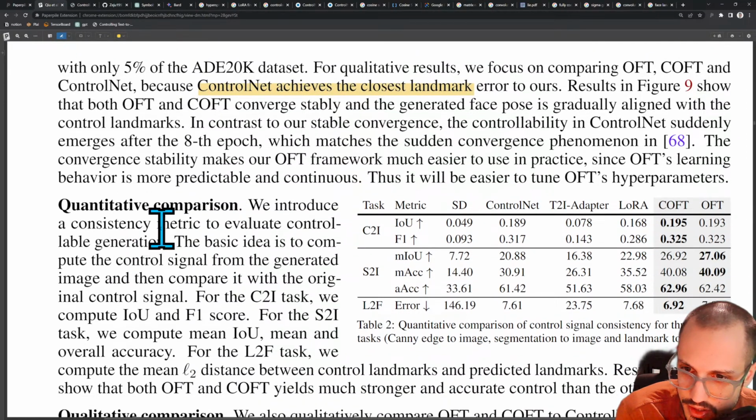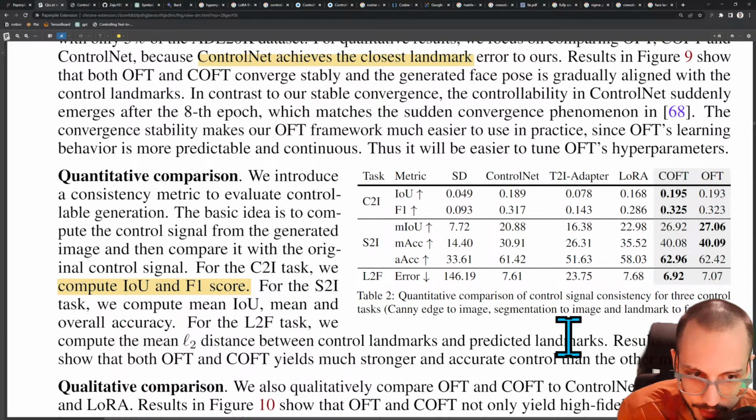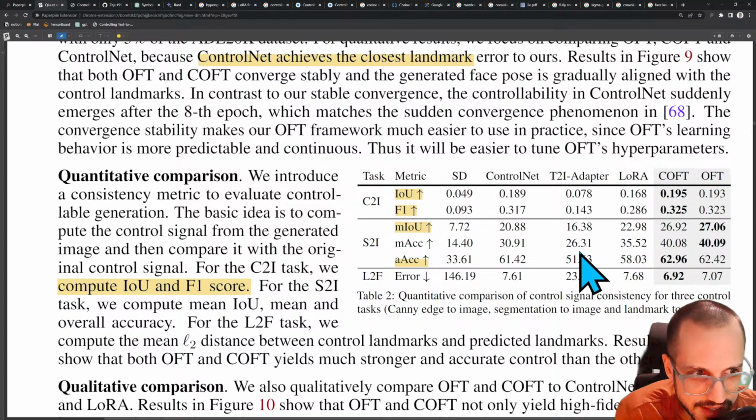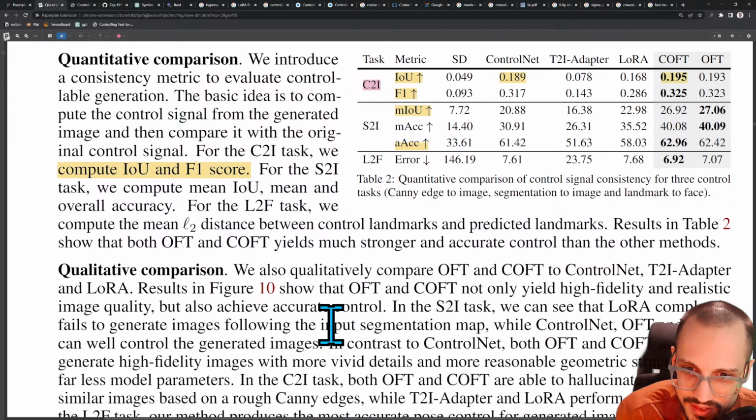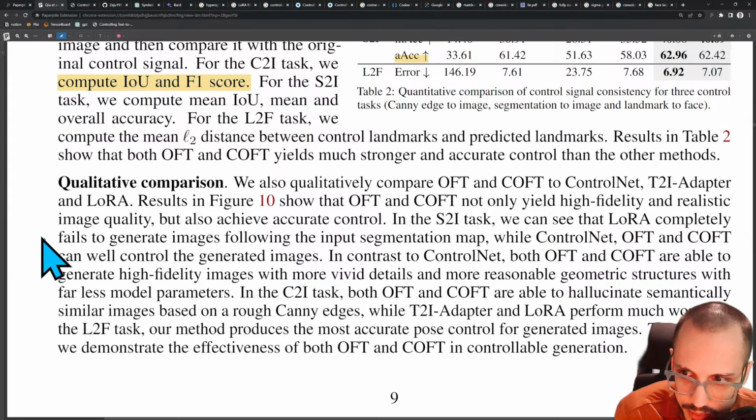Quantitative comparison. We introduce a consistency metric to evaluate the controllable generation. Basic idea is to compute the control signal from the generated image and compare with the original control signal. We compute IOU and F1 score. Intersection over union. For the S2I, we compute mean IOU, mean and overall accuracy. L2 distance between control landmarks and predicted landmarks. I feel like any metric like this is basically garbage. Mean accuracy. Yeah, I don't know. What does 1.95 versus 0.189 IOU on the C2I task even mean? Right. We can see LoRa completely fails to generate images following the input segmentation map, whereas ControlNet can well control the images.